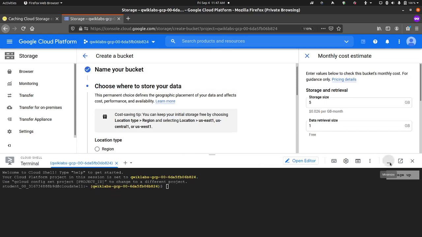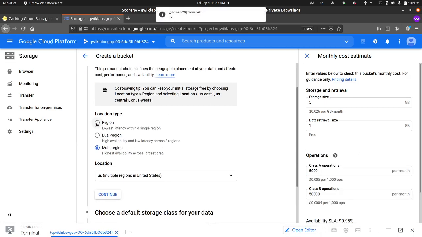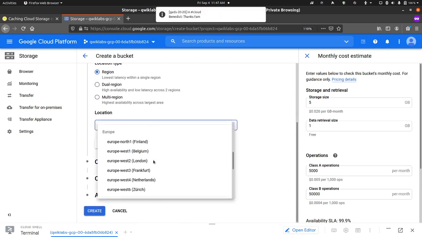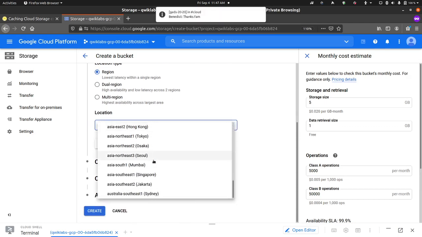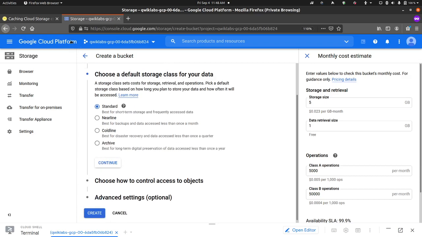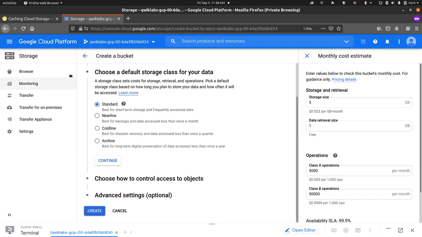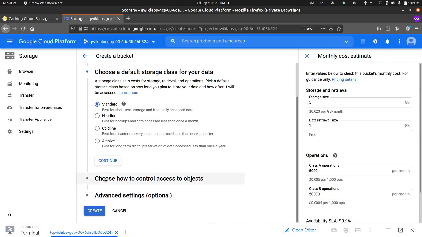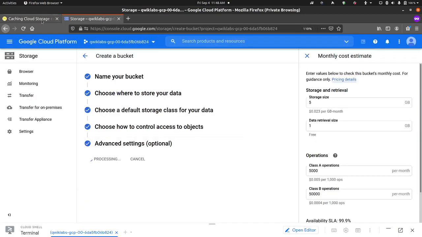The UI is a bit different, but it does the same thing. All right, so it said region, and then pick a region far from me. Let me pick somewhere in Asia. Okay, let me pick Sydney. That's quite far. Okay, and of course standard storage. Then we'll click create. So let's create from here.